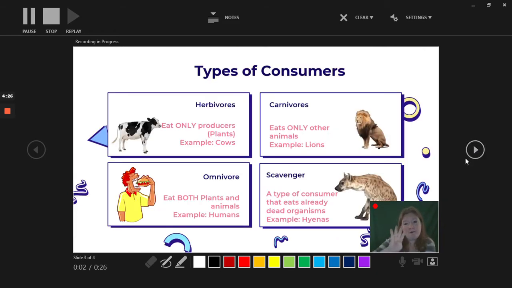Now I'm going to talk about 4 main types of consumers. 1, herbivores. Herbivores eat only producers, which are plants, and an example of an herbivore is a cow. Number 2, carnivores. Carnivores eat only other animals. They eat meat. An example of a carnivore is a lion. 3, omnivores. Omnivores eat both plants and animals, for example, humans. And 4, scavengers. Scavengers is a type of consumer that eats already dead organisms. An example is a hyena. So we have 4 types: herbivores, carnivores, omnivores, and scavengers.